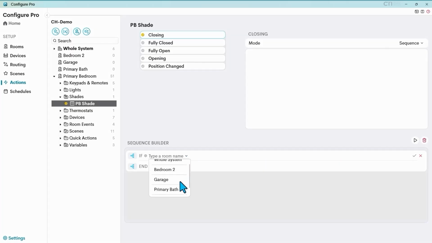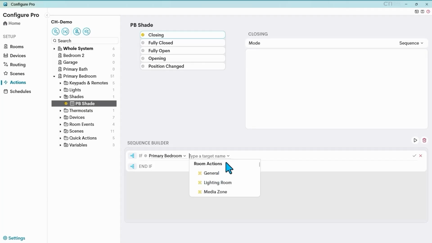Select the primary bedroom. For target name, scroll down to the slide sensor and select it. In the operation name, select Closed. Change the state to False. This means the if is checking for the slide sensor to be false, which means the door is open. Click the green check to the right.